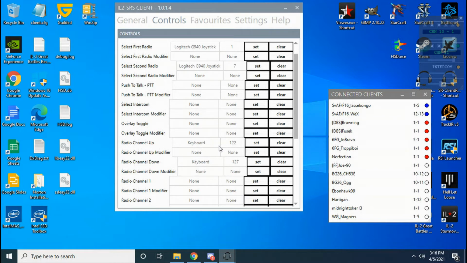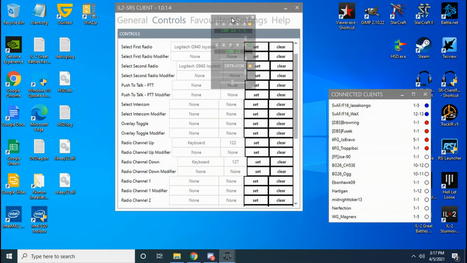If you make a channel change here, keyboard 122 and 127 are mine, and I'm going to pull this back over so you can see it again. You'll see if I go to radio channel one, I can now change channels just by pushing a button on my keyboard. Makes it easy for changing while you're in game, as long as you remember what your keyboard is.